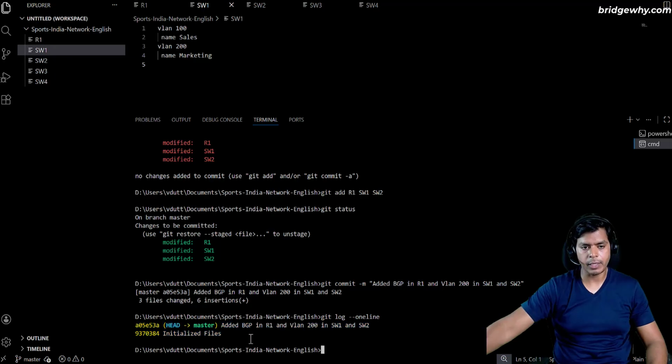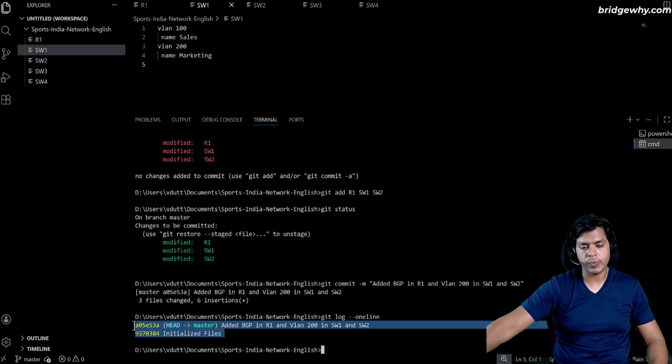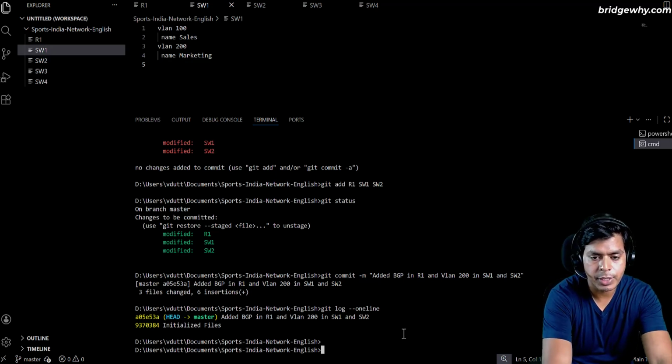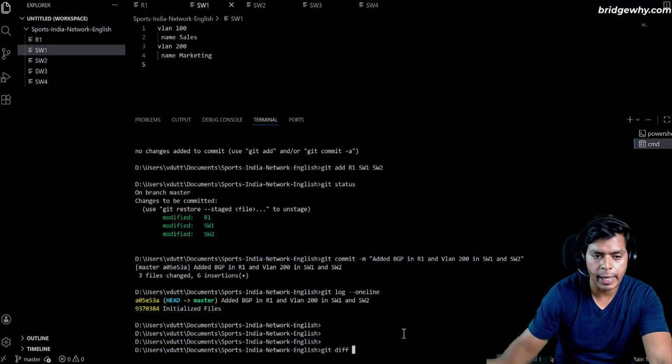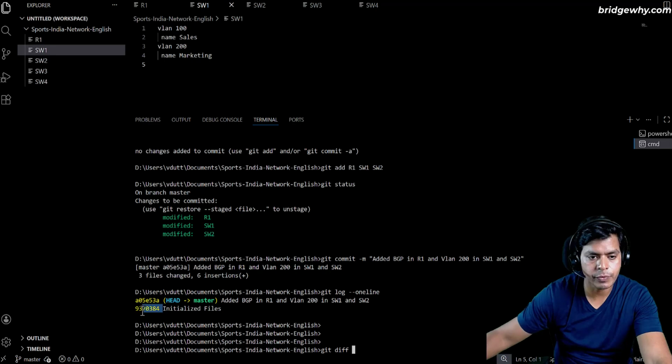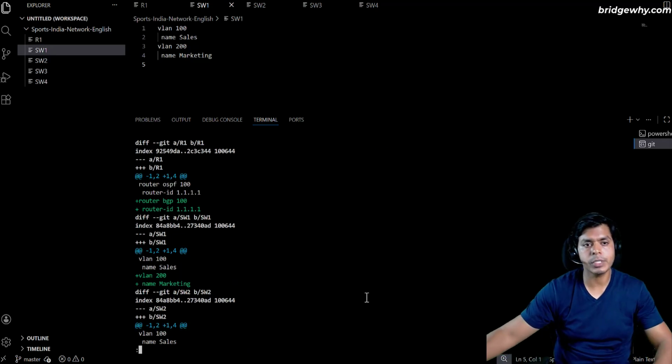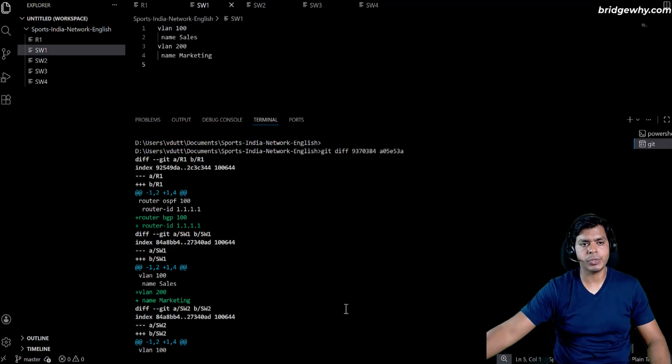Now your manager came and said, can you tell me what exactly the difference between these 2 is? And I would like to showcase that to you. The calculation of difference is very, very easy. You just need to write git diff and take the hash value of the first commit, which is the initialized commit, right? And then you take the second commit and press enter.